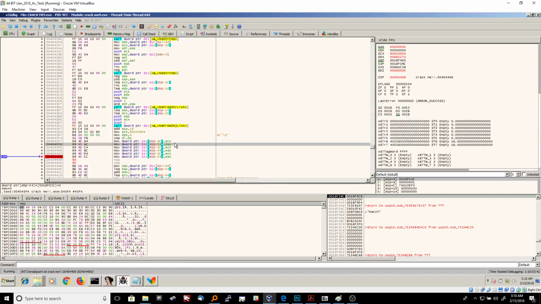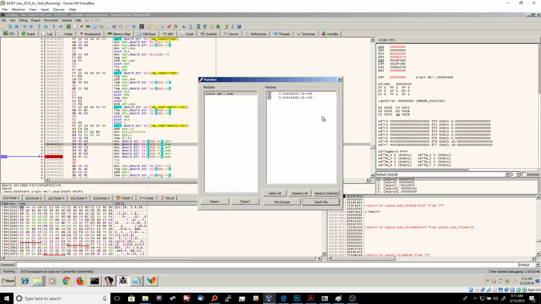Now, if we really wanted to, all we'd have to do is hit the patches button, and we've just applied 2 patches. We could click patch file and save this as its own secondary file. Then every time we run it, we'll automatically get the success message. So that was a crackme.